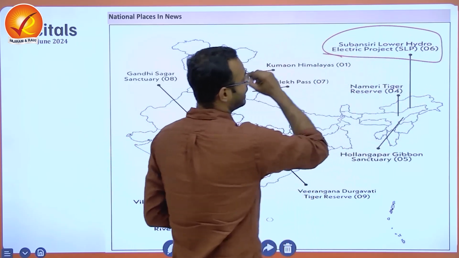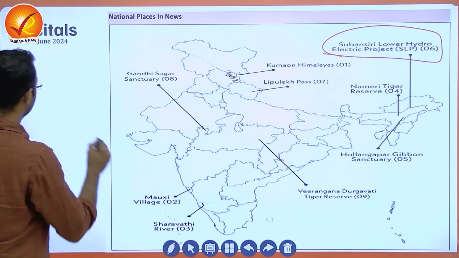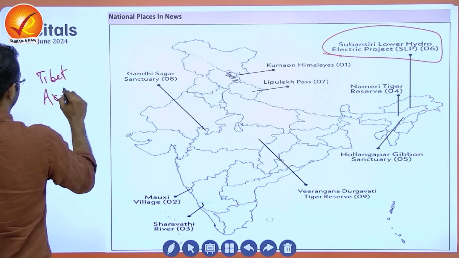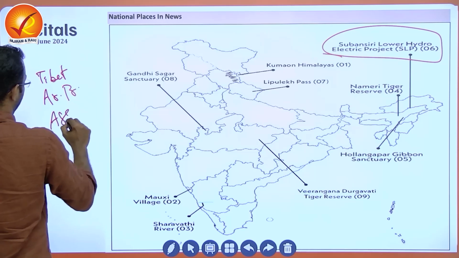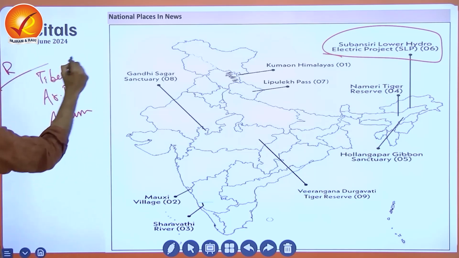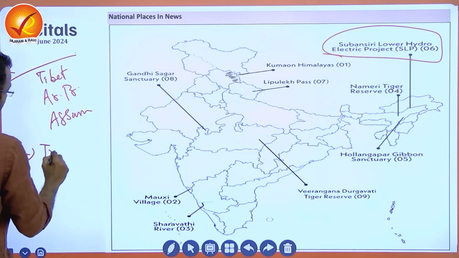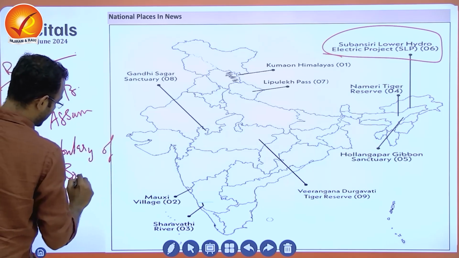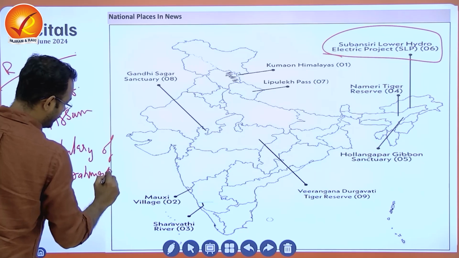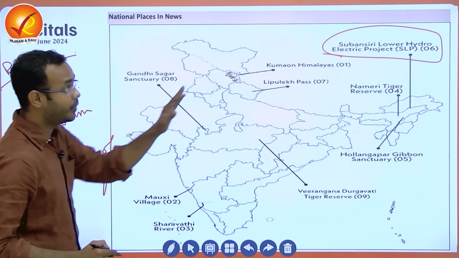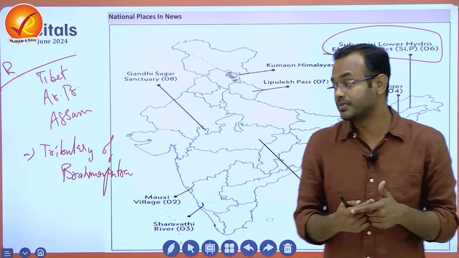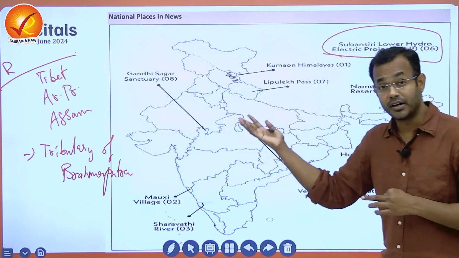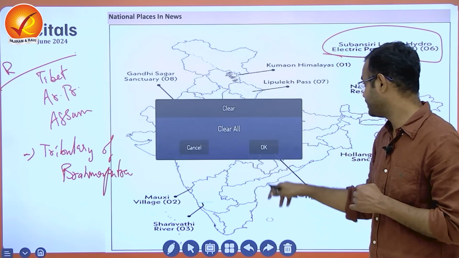Subansiri Lower Hydroelectric Project. Subansiri flows in the regions of Tibet, Arunachal Pradesh and Assam. The river flows in these three regions. Subansiri is a tributary of Brahmaputra, an important river, especially in terms of providing a source for water, agriculture, and has huge potential for hydroelectric power.